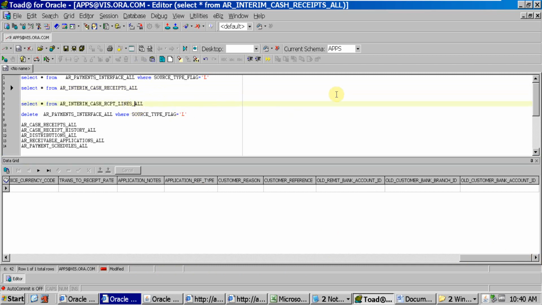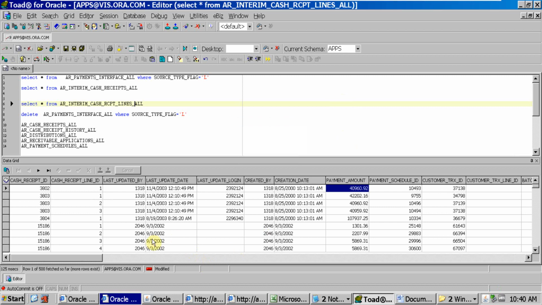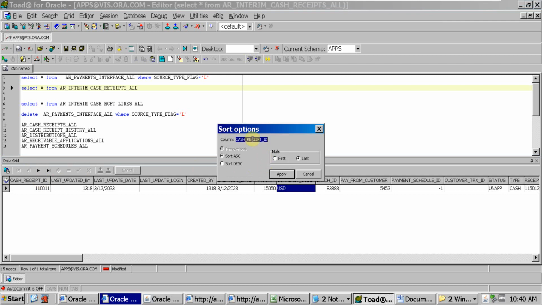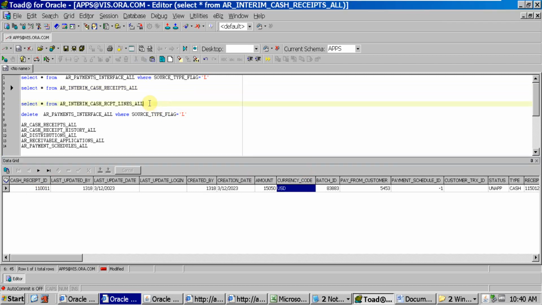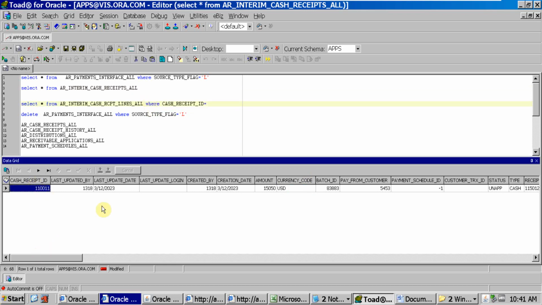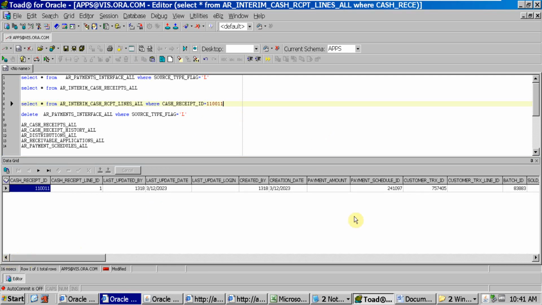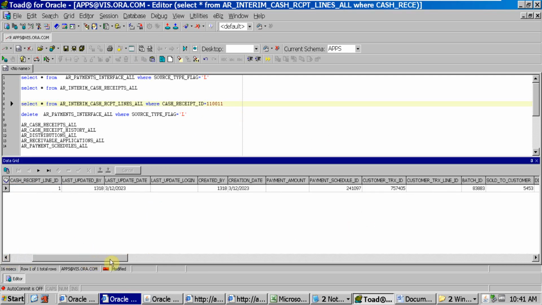Let me check if we have data for lines. Yes, but for lines we have to pass the cash receipt ID. So we can see the line, payment schedule ID, customer transaction ID, and batch ID. All the information exists.